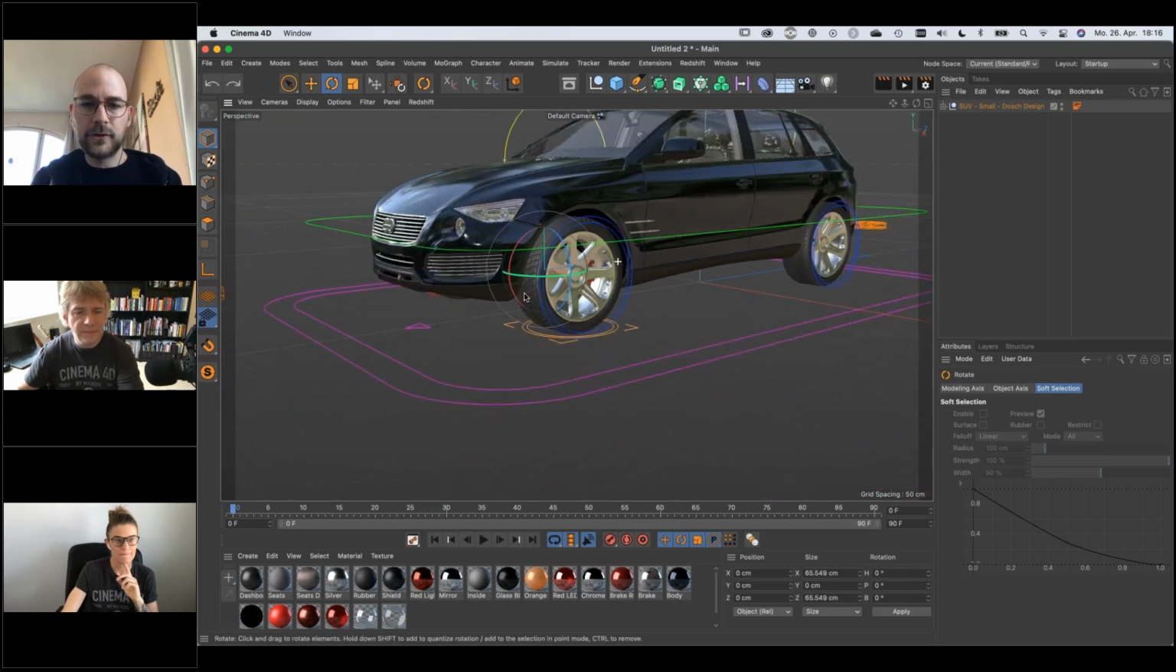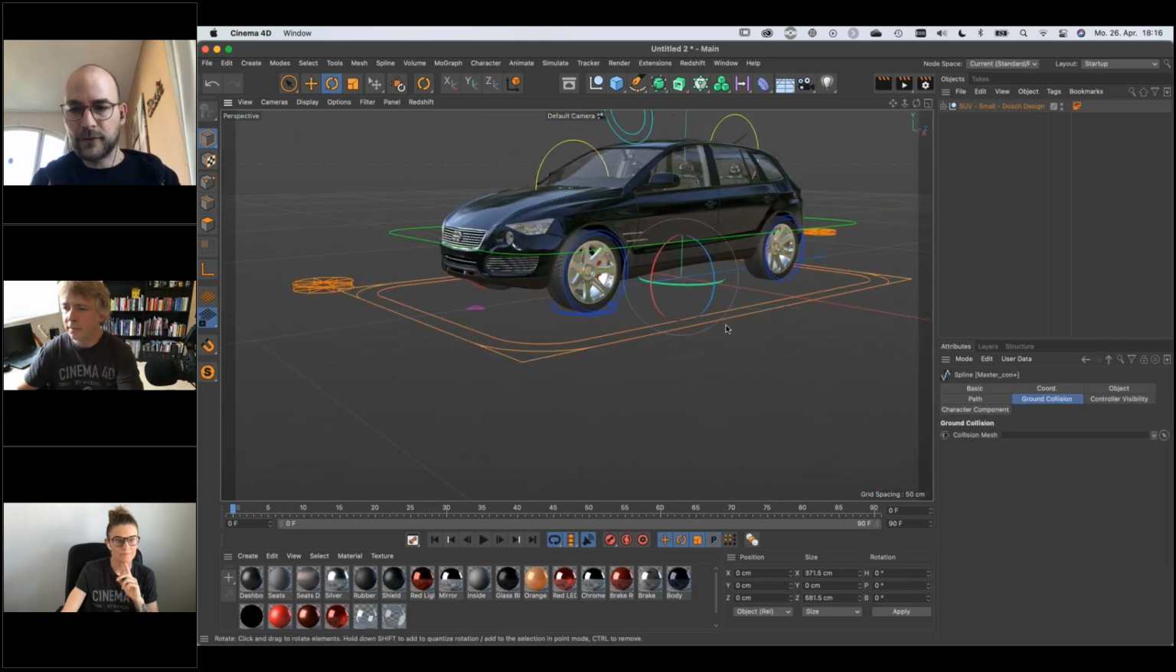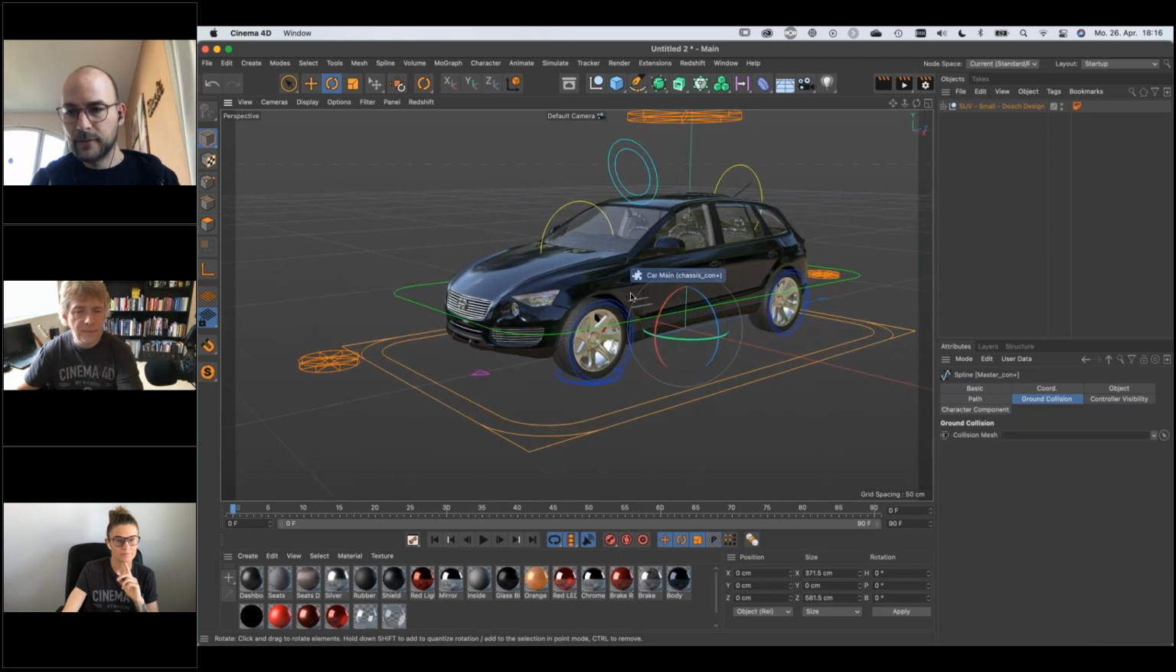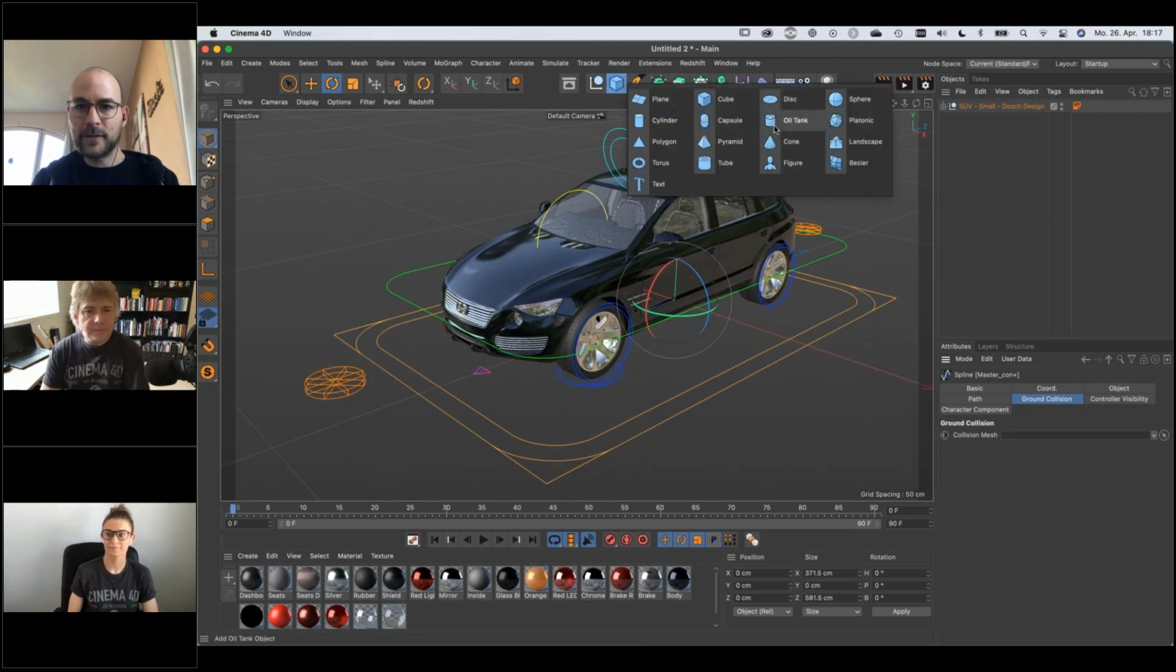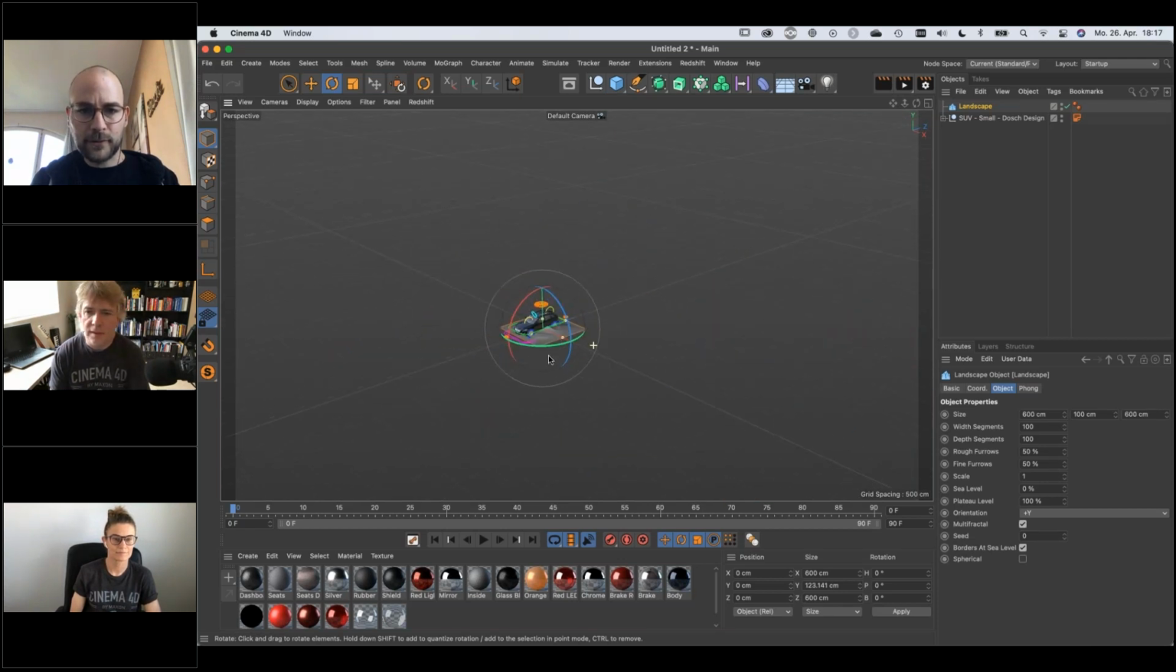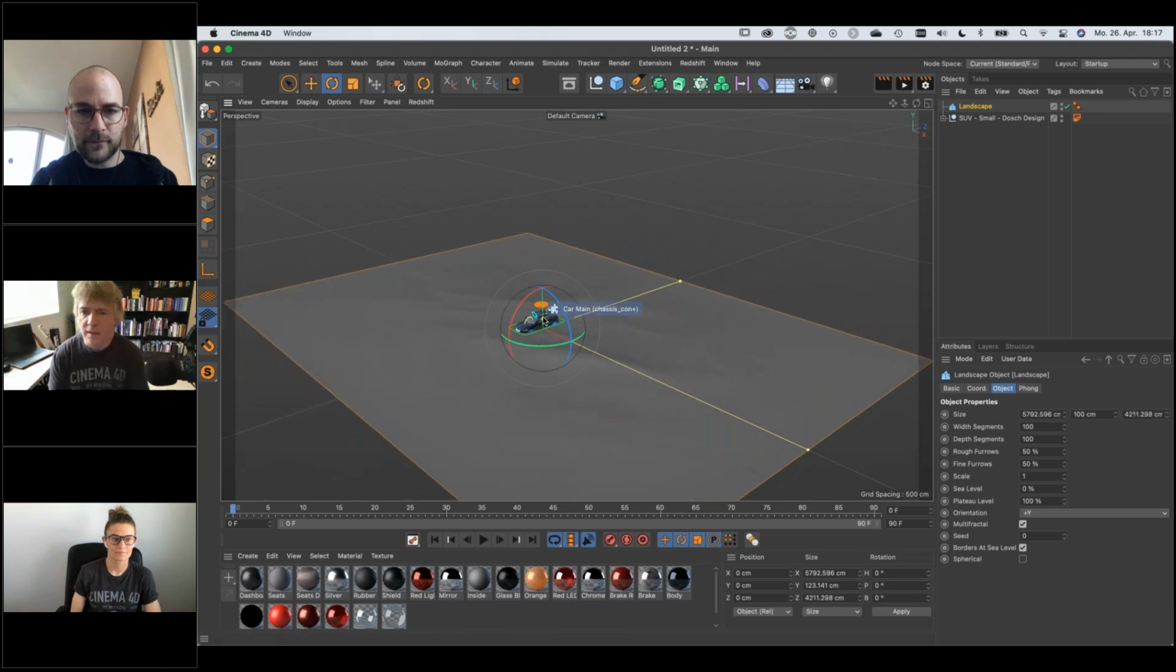Now let me show you one of my favorite features here in the master controller, which is, well, one of them is path. So we can make the car follow a path, but this is what I want to show you later when we create the animation. I also want to show you the ground collision. So that's a really exciting one. And let's create a landscape for that. Here we go. And we're going to make it a little bit bigger, like so.